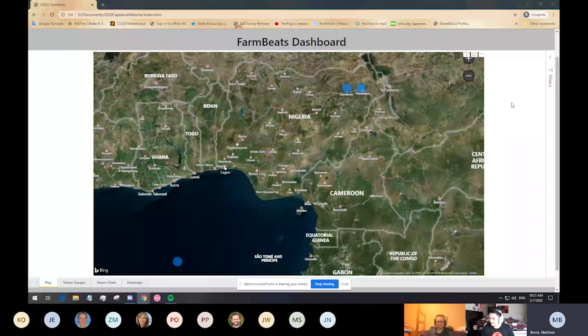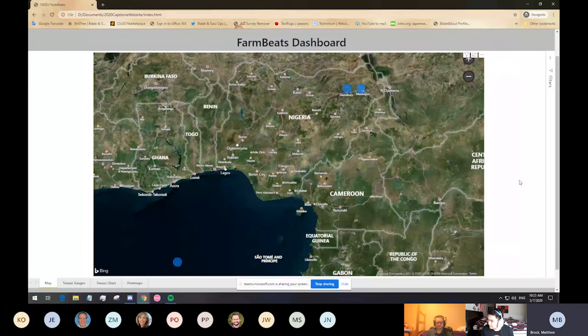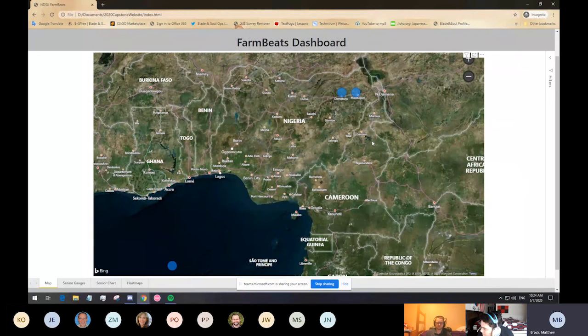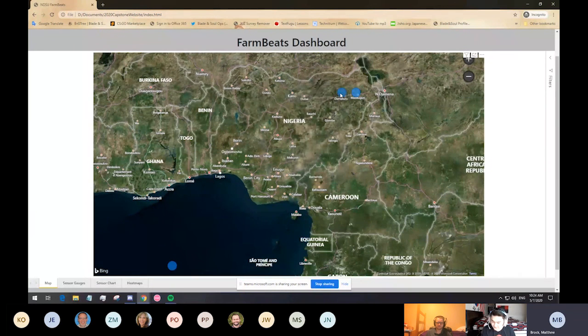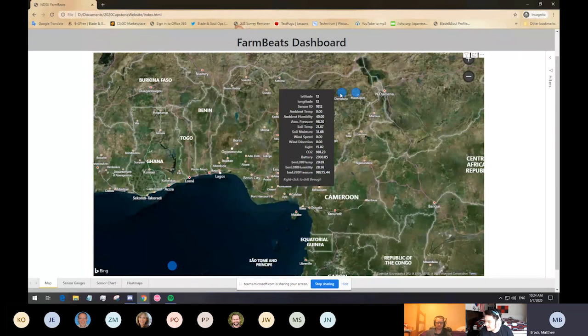All right, is this visible to everyone? It's visible for me, yeah. Okay. So this is the general layout of our web page. As you can see, the Power BI report is embedded in the web page, and it has all the functionality that the Power BI report that we demoed in the midterm does. So if you hover over a sensor, it'll show you a quick overview of information. So it'll show you its coordinates and the various other sensor details.